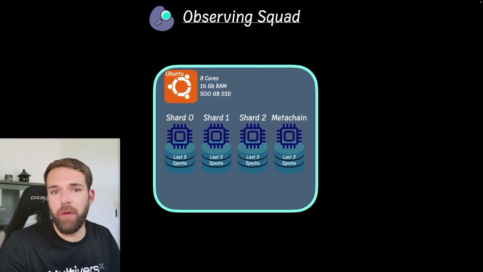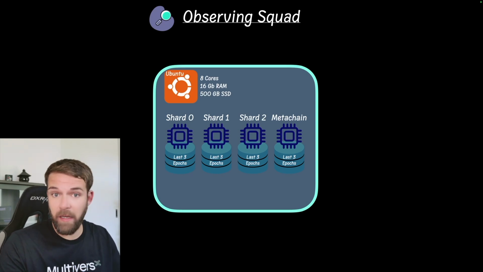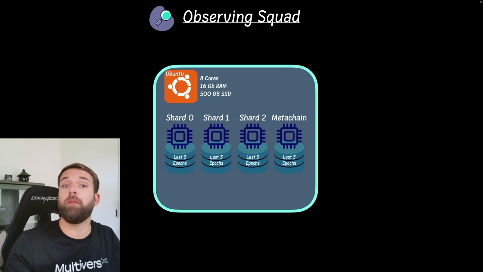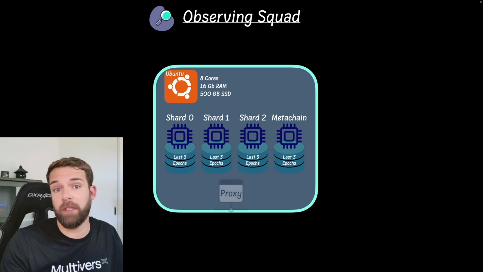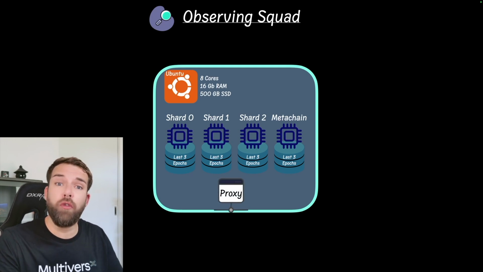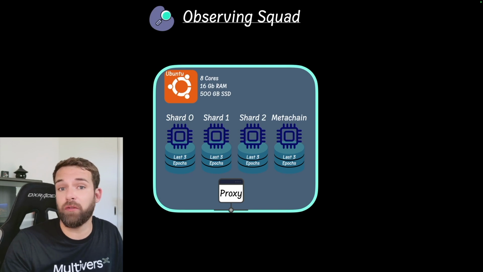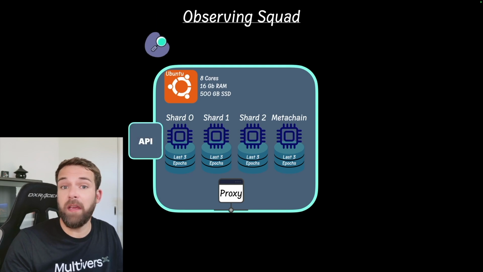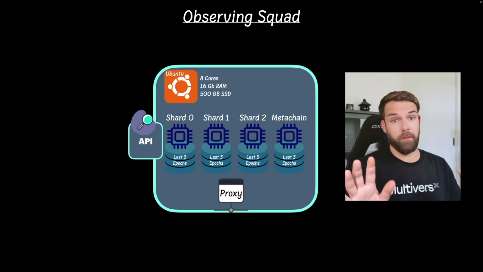On this machine we will have 4 nodes running. Each of these nodes will have access to the last 3 epochs, exactly like the validators, and will act as a copy-paste of all the information coming from the mainnet. In addition to the nodes, we have a proxy process. This one exposes a way to query information from the blockchain and get information from wallets, smart contracts, and transactions. It will be the base and foundation for an API that can be easily deployed on the observing squad using the core foundation code. Okay, this is it.